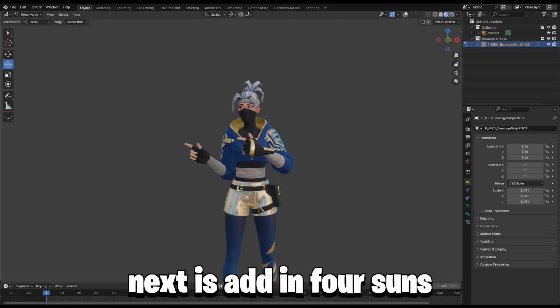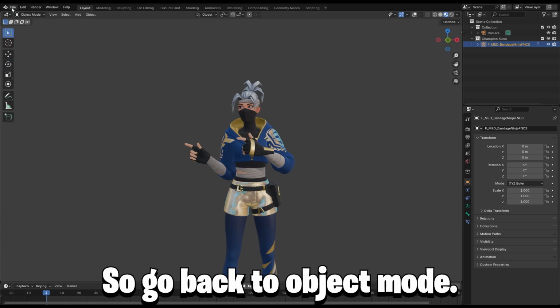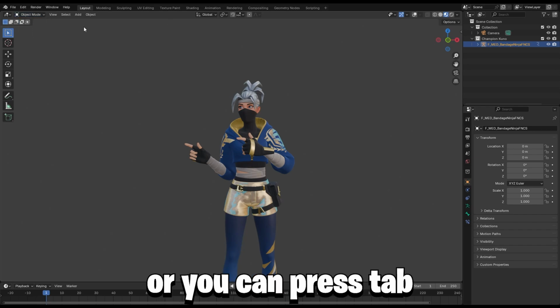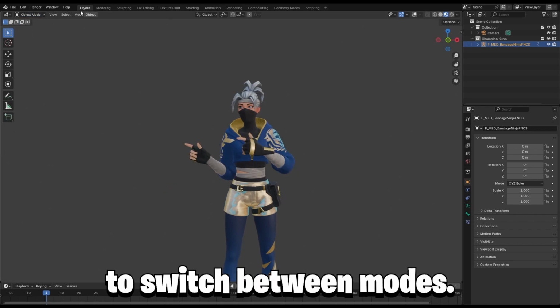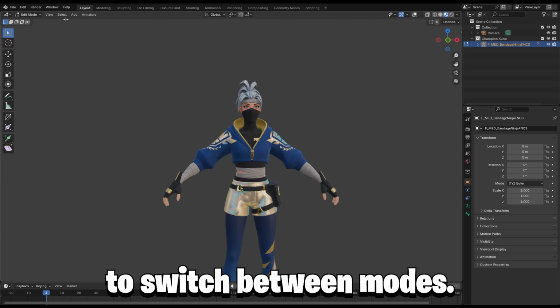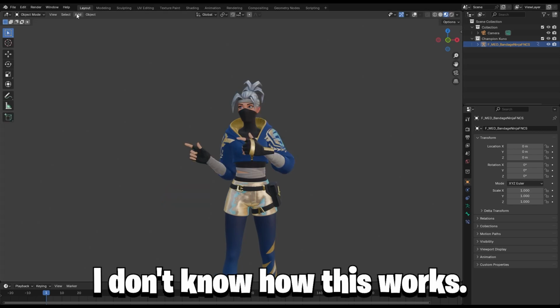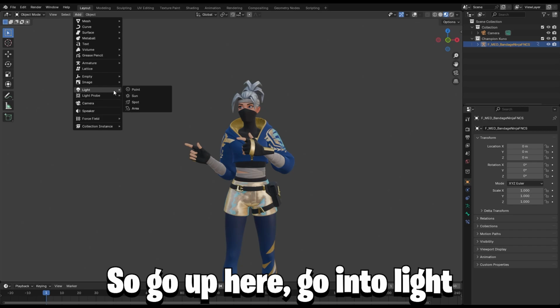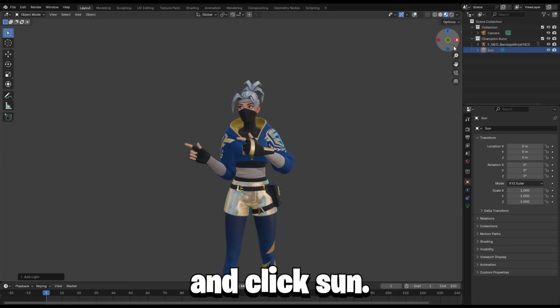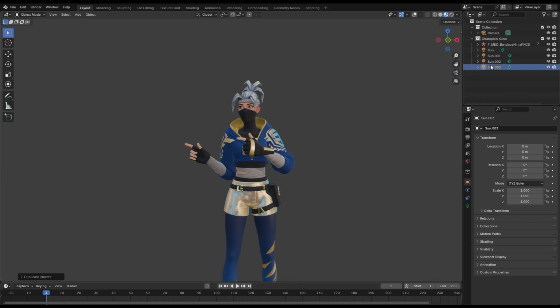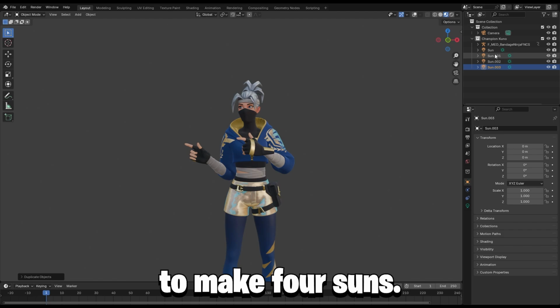Okay, what you want to do next is add in 4 suns. So go back to object mode. You can either just go like that, or you can press tab to switch between modes. Or not, apparently. I don't know how this works. So go up here, go down to light, and click sun. Just duplicate that 3 times to make 4 suns.